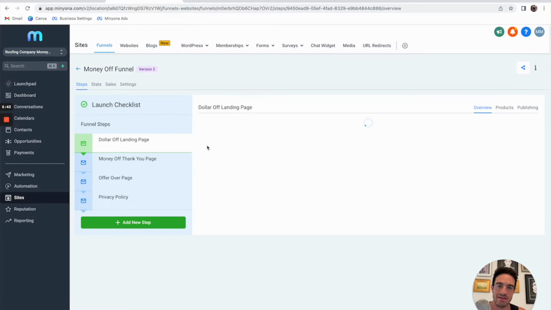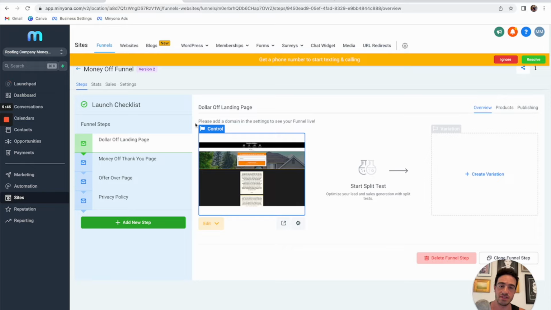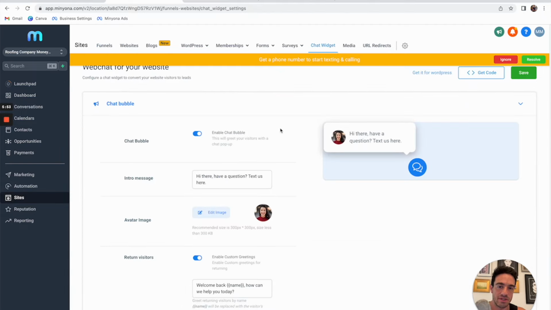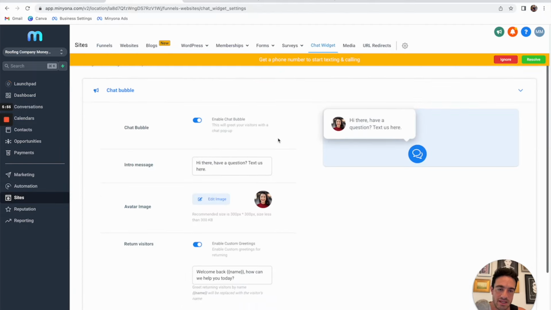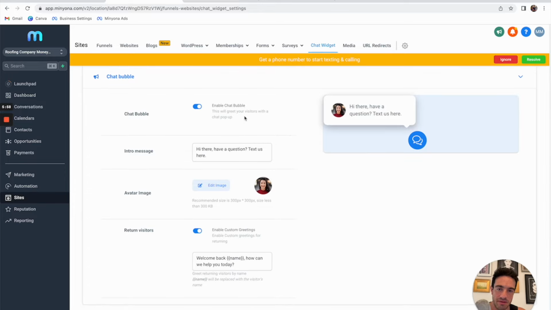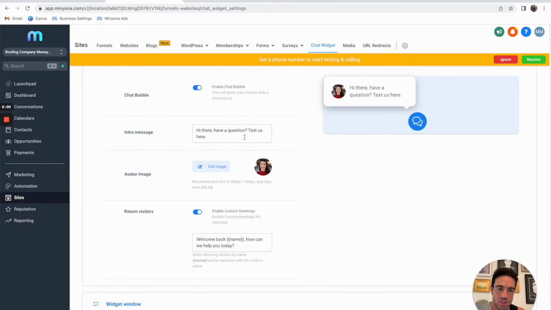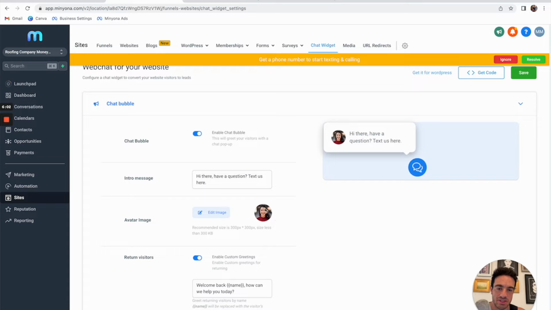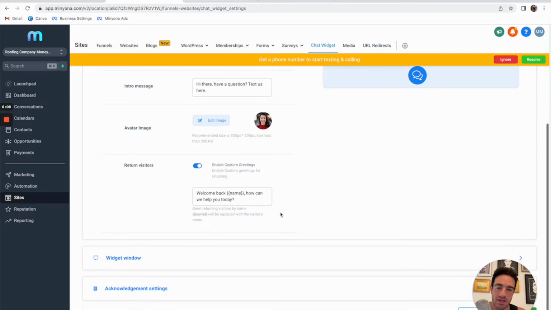So the live chat portion of this is pretty easy. If you're in the site's screen, you'll see chat widget. Okay, so click chat widget. And then once you go through this the first time, you can change what these things say. You can change the image here. If it's you that's going to be answering it, or your secretary or something, put her image in there, or his image in there. And you can change what this stuff says.